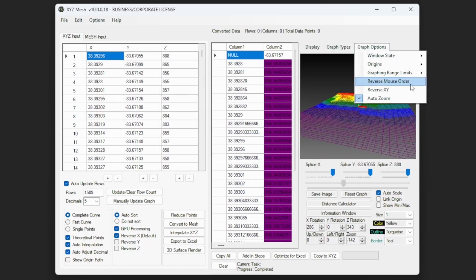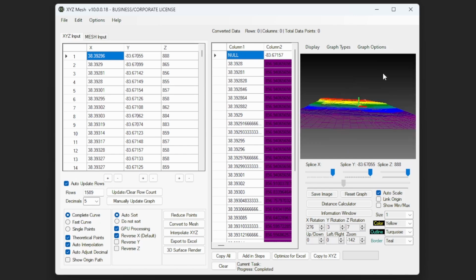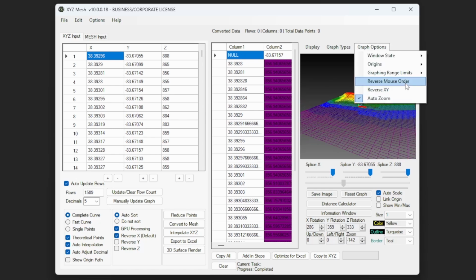Next is the reverse mouse order and reverse X and Y. Both of these reverse the way that the mouse operates while you are rotating and zooming around. Basically, these are the two options for inverting controls, like this. So inverted rotations. By default, both of these settings are left off. The next is auto zoom. This will automatically zoom in your converted data so you can see the whole data set. Now, if you would like to turn this off and customize your zoom, you can, but auto zoom is on by default as most users would be using this.